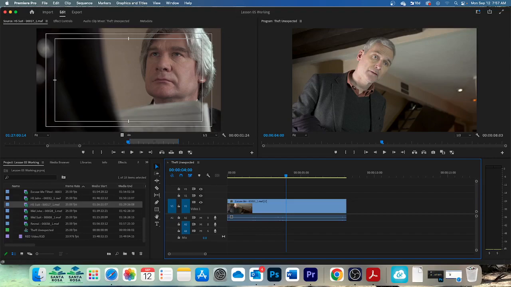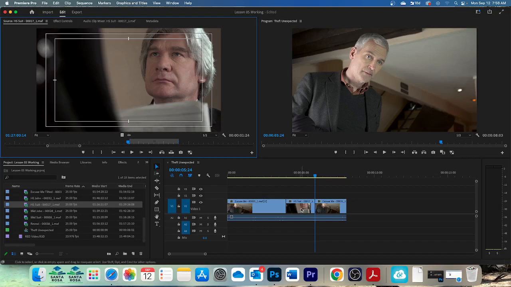Click the overwrite button in the source monitor. The overwrite button is right here. See where my mouse is wiggling? When you click that, look at that, it put this clip in there. Congratulations, you've completed an overwrite edit.